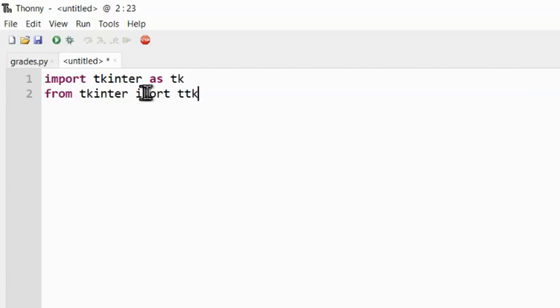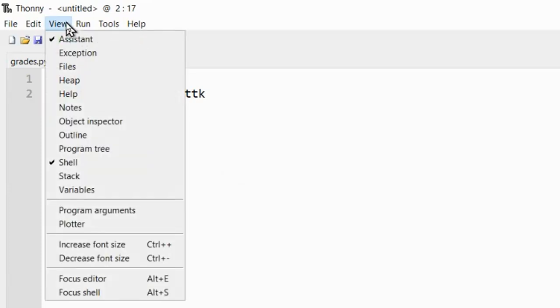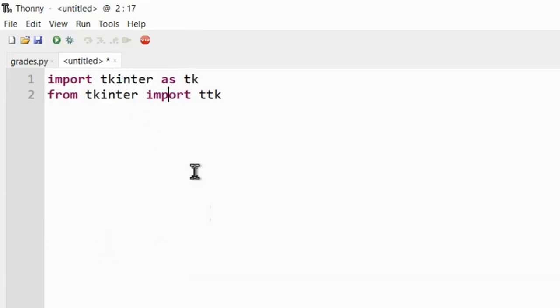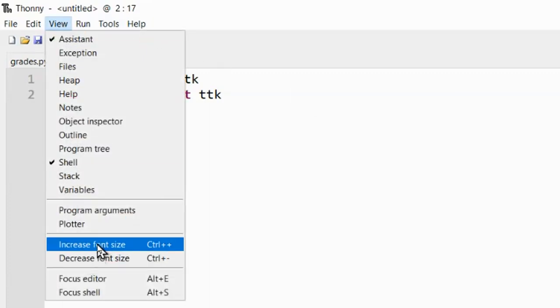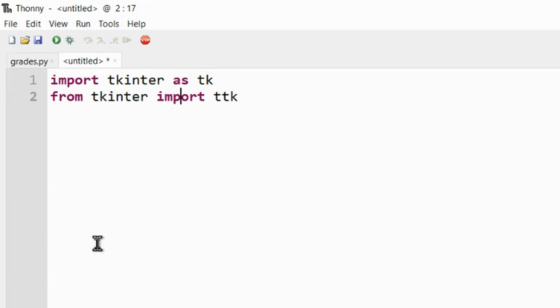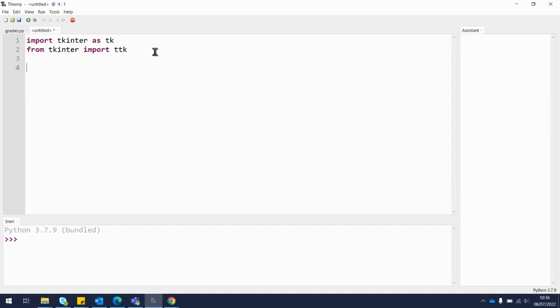Now, it should help you with your coding by color coding various elements. So you can see the keywords are currently showing up in pink, purple. Text comes up in green and so on. And this is kind of how it works. All right. I'm just going to make the font a little bit bigger so you can see it a little bit better.